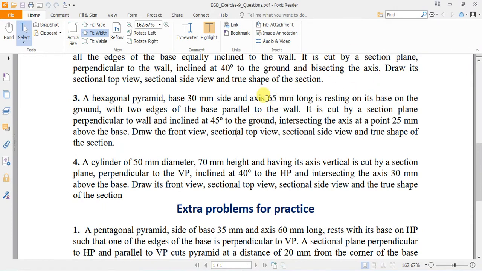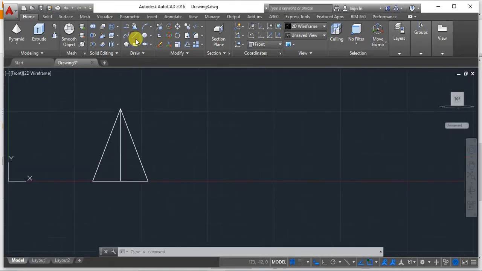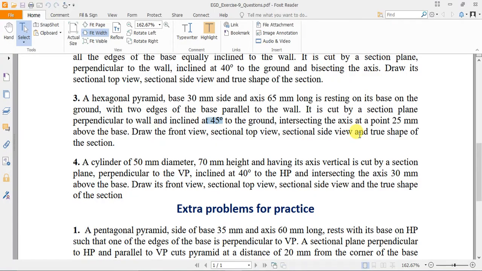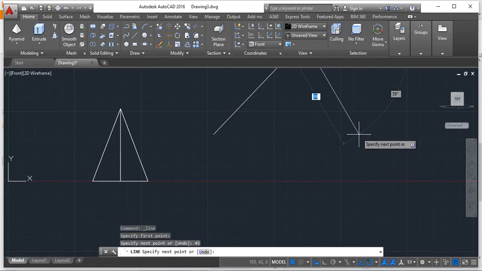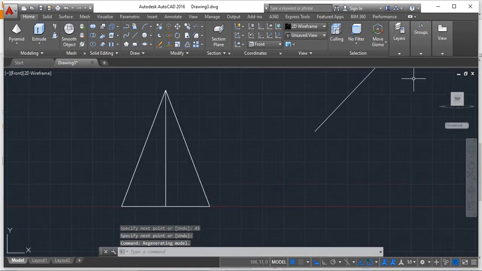Here we have the sectioning plane, which is inclined at 45 degrees to the ground and perpendicular to the wall. For this you just draw a line of some unlimited length. Here I am just choosing, let us say, 120 or something, followed by the angle, which is 45. Now this is the angle.